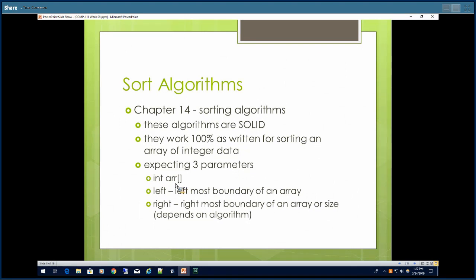So they're expecting that there's an array of the name ARR out there, that there's a left variable identified, which is set to the leftmost boundary of the array, and there's a right variable set to either the rightmost boundary of the array or the size. It kind of depends upon the algorithm, and you can run the algorithm and see the results to know whether, oops, that should have been set to the size of the array, or oops, that should have been set to the rightmost boundary. So you can do a little experimentation to see which value your right variable should contain.